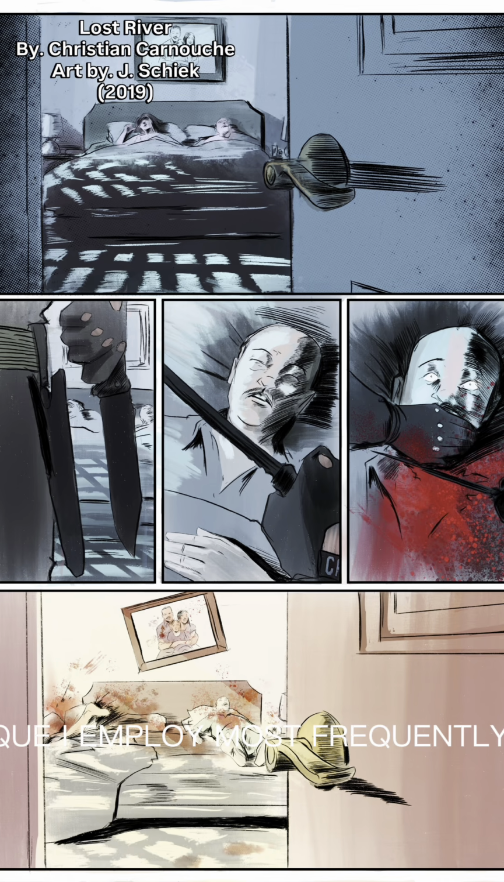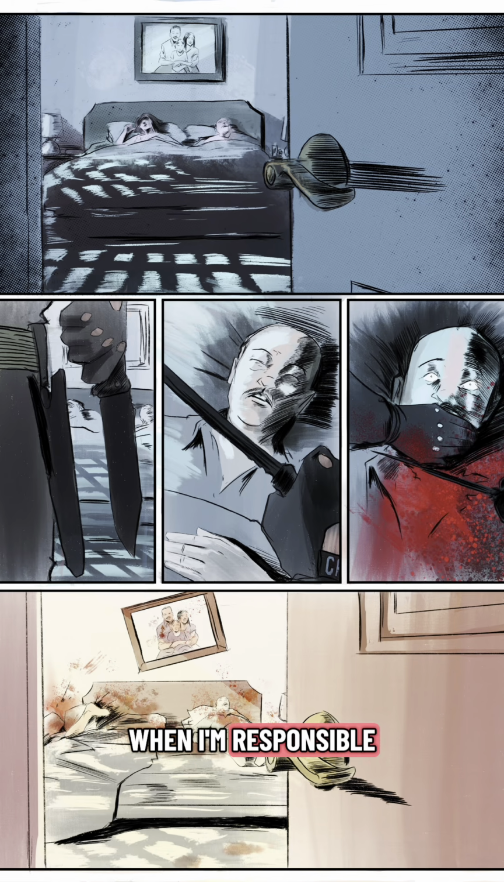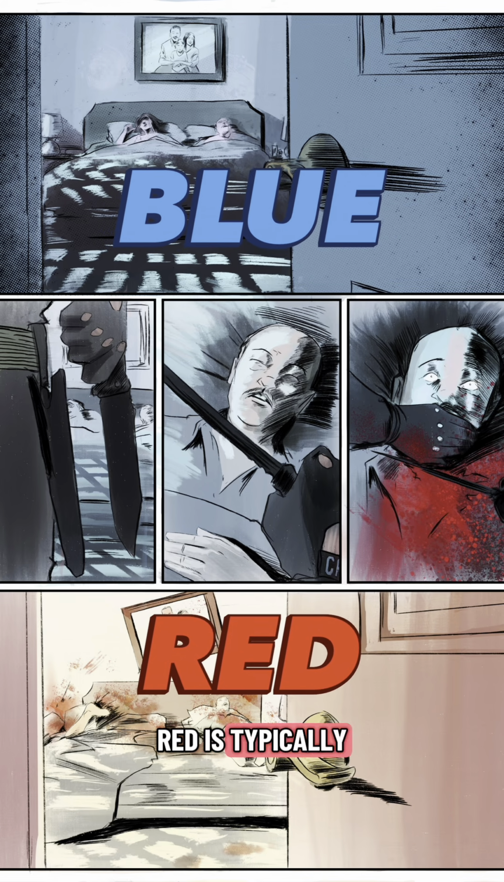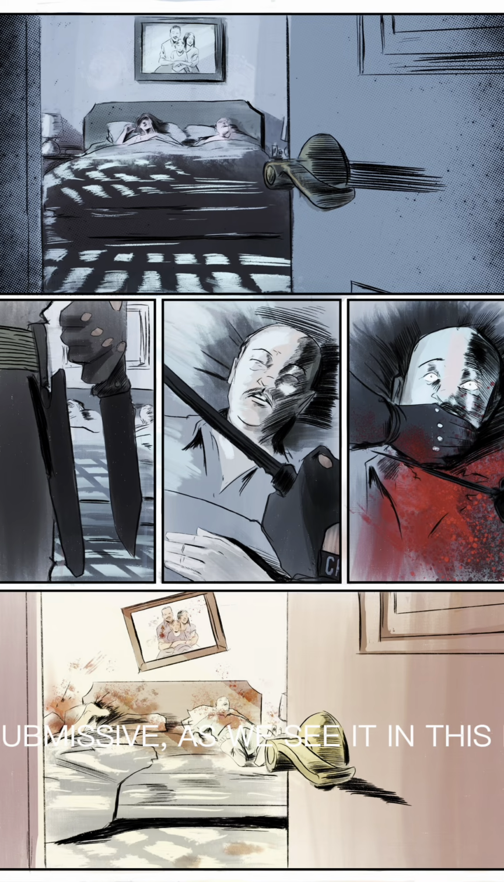Probably the technique I employ most frequently in coloring comics is the use of a limited palette. When I'm responsible for a page, I want everything about that page to be in service to the story it is telling, and so one of the limited palettes I turn to frequently is a simple red-blue color scheme. Red is typically a very dominant or aggressive color, whereas blue is more somber, cold, and submissive.